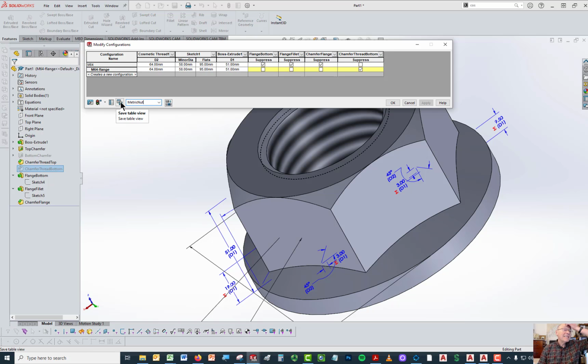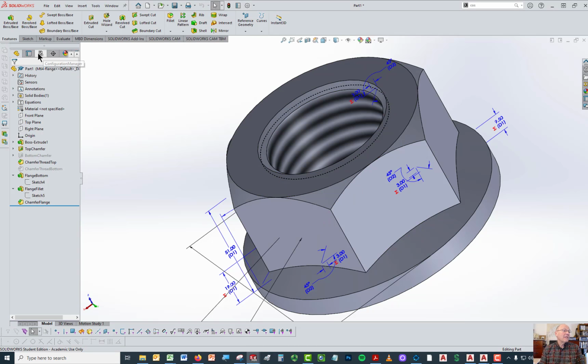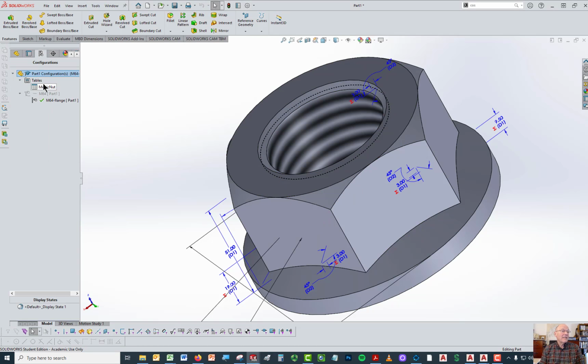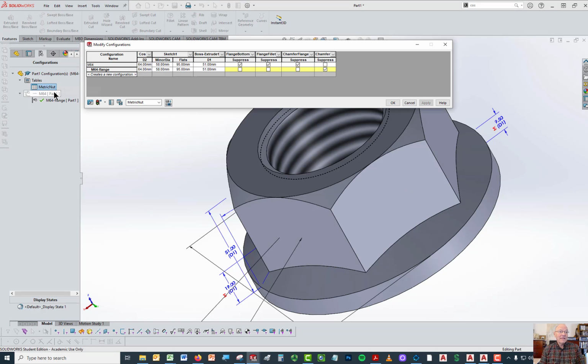And then you have to save the table view in order to see it like this again. It's just one of those things that's not as intuitive as I think it ought to be. Now when I pick OK and go back over to configurations, I see a table and I see a specific name. If I right click and pick show table, it does this.